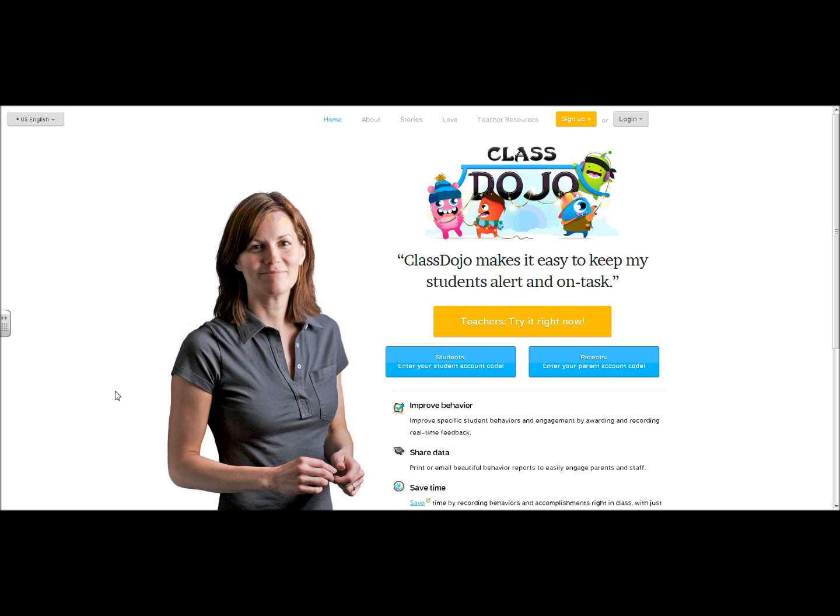Now, once you've launched the app, you will be able to log in or sign up for a free new account. If you have not created an account for Class Dojo already, you can sign up by pressing the orange sign up button at the top. From here, it'll ask you if you are signing up as a student, parent, or teacher. If you are signing up as a teacher, press the teachers button.